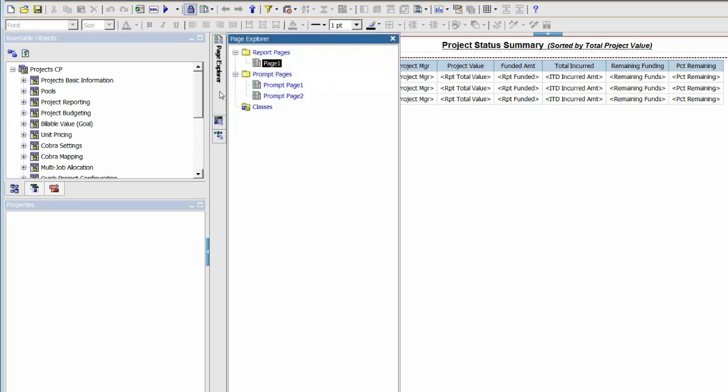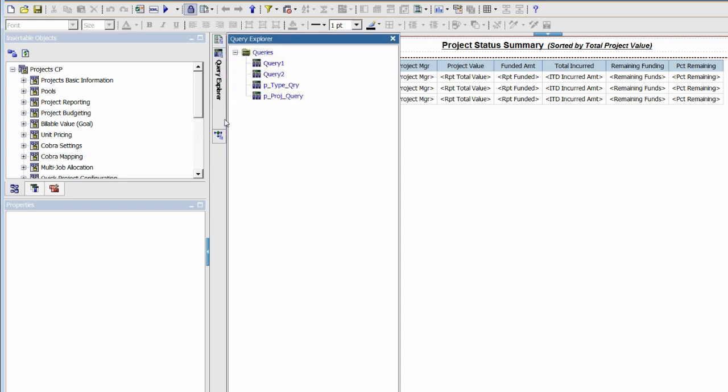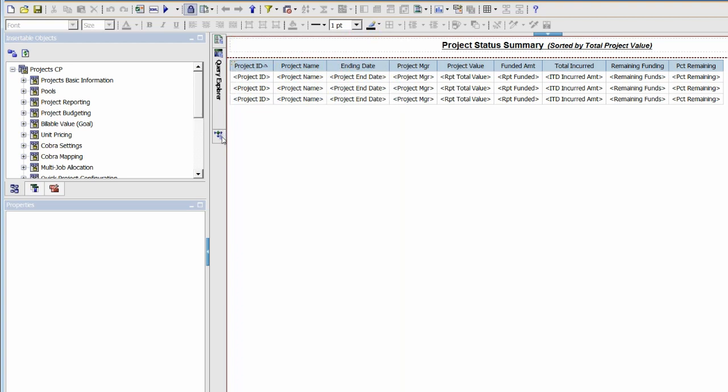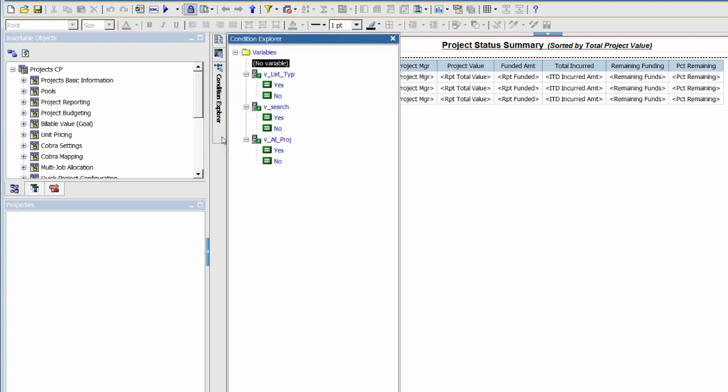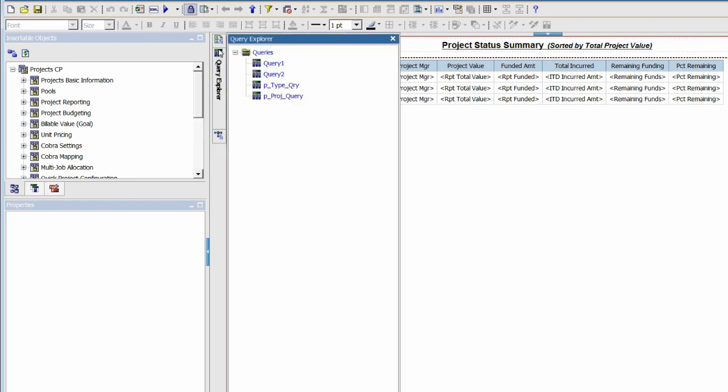A main aspect of interacting with things in Report Studio is this bar in the middle, which allows you to interact with the report in different ways. The Page Explorer allows you to manipulate pages. This button here, the Query Explorer, allows you to delve into the underlying queries in the report. And then below here is the Conditional Explorer, and this is where you go if you're going to work with variables that are in place or to create new variables.